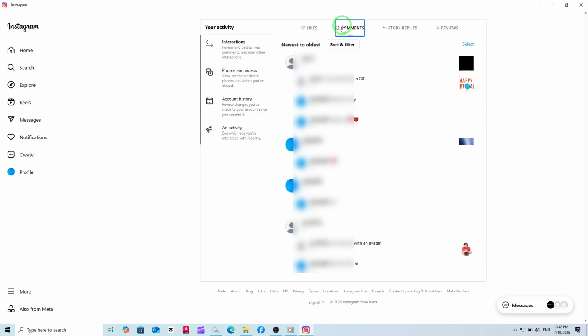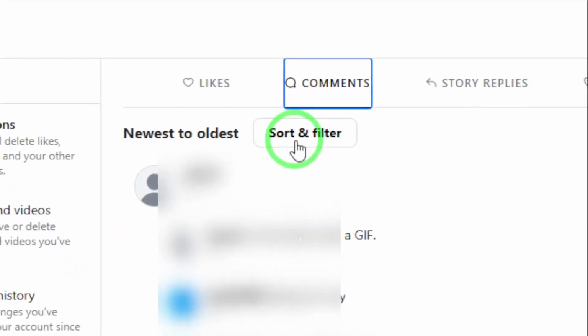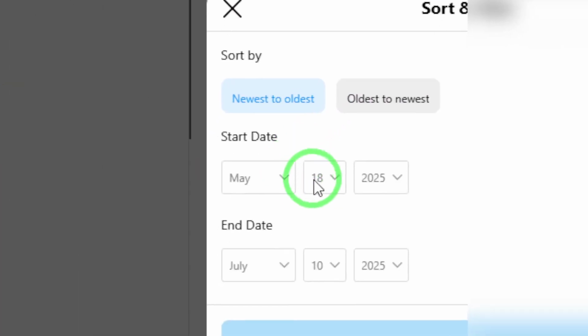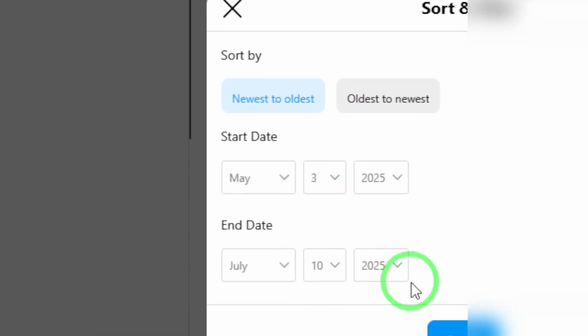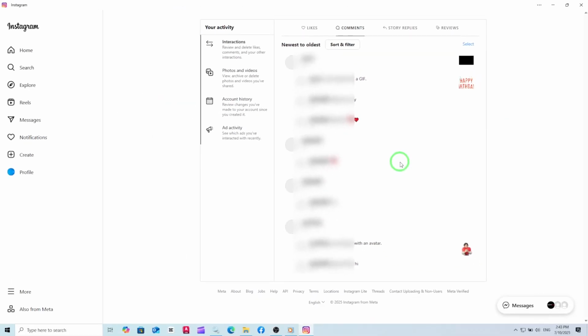To find comments from a specific time, look for the Sort and Filter option at the top of the comments list. Click on it, choose your desired date or date range, and then hit Apply. Now, only the comments from that period will be displayed, making it super easy to find what you want to delete. After filtering, click on Select.